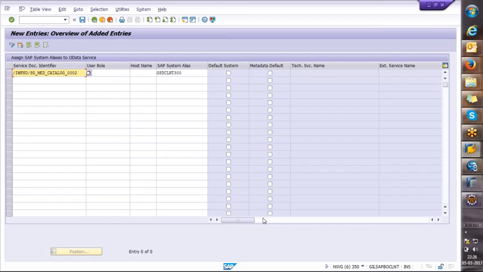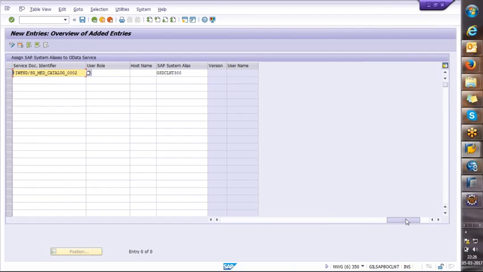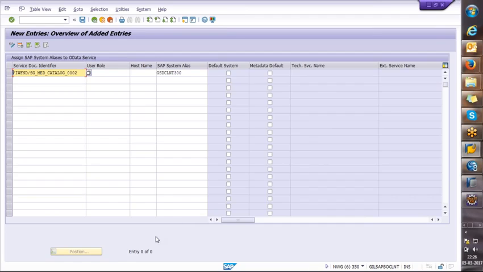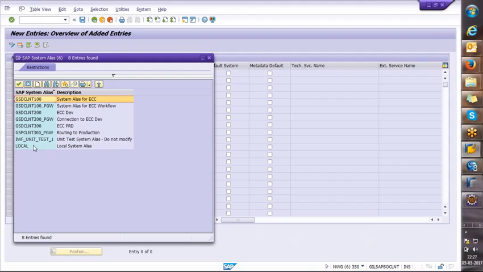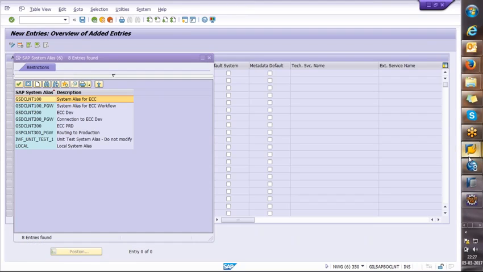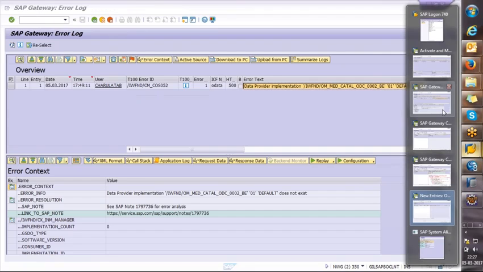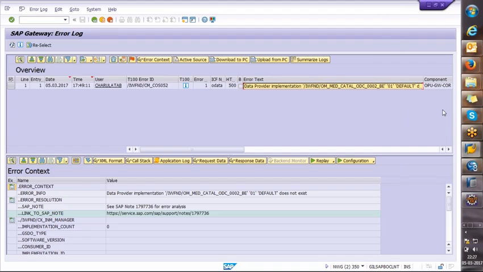Now just go on, let's see what it is asking. It's asking for which alias. I think it's asking for default alias, so we'll maintain here default. Can you please open the error message again? What is the error it's giving? You have so many system aliases. 01 default does not exist. Implementation does not exist. Hold on then. I am checking.